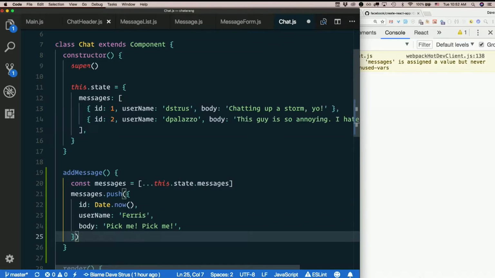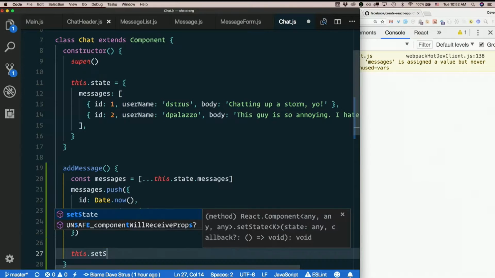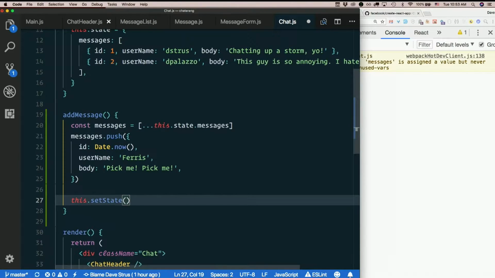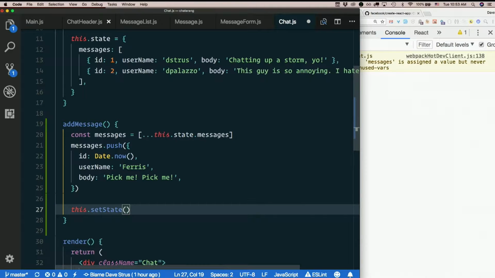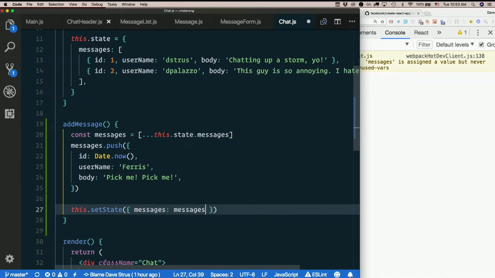So now I've pushed it onto this array, but I need to update state, right? The only way to update state is this.setState. What's the property in state that I want to change? Messages. And what do I want to set it to? This array, messages. And as we learned yesterday, that means we can use the shorthand, right? And just say messages inside curly braces. So never mind being able to run that from the form. Let's just see if that works.